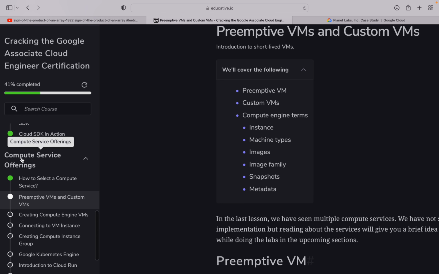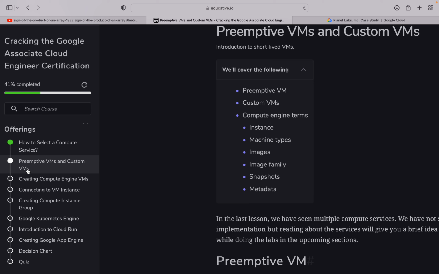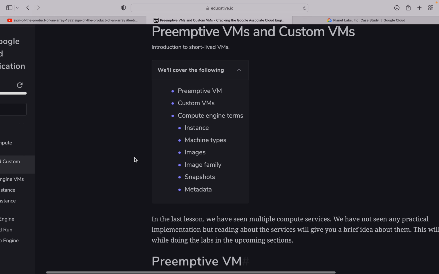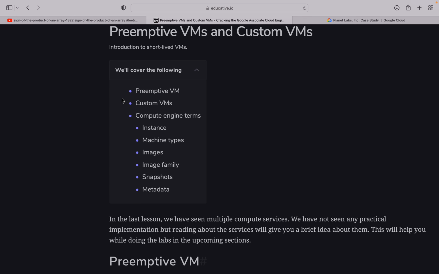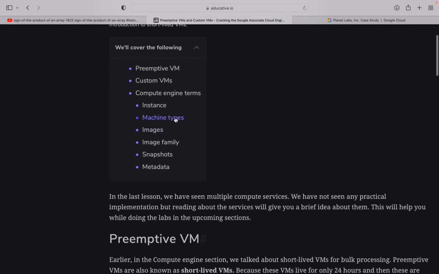Second lecture about compute service offering. So today we are going over preemptible VM versus custom VM in compute service. In this chapter we are going to cover preemptible VM and custom VM, then compute engine terms: instance, what is the instance, what is the machine type, images, family, snapshots, and metadata.